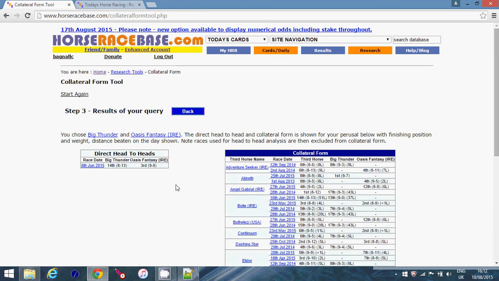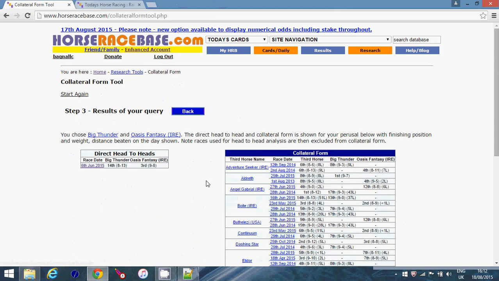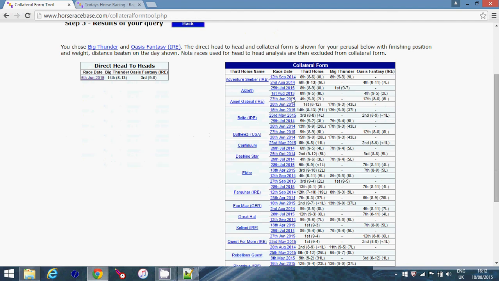So you can instantly see Big Thunder was beaten by Oasis Fantasy on the 6th of June at Epsom, and the collateral form, you can go down through each individual one and see. So running through the first few here, they've both faced Adventure Seeker, both in 2014. Big Thunder got beat by it. Oasis Fantasy beat it. And I don't ever tell people what they should think or what they shouldn't. It's entirely up to people to make their own decisions. But that's what the tool is for.